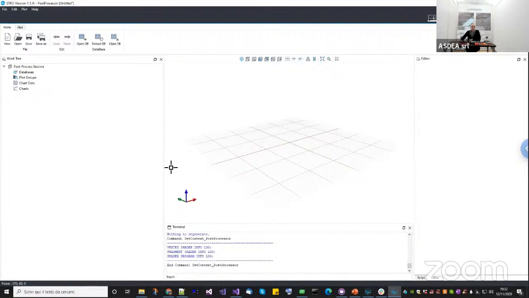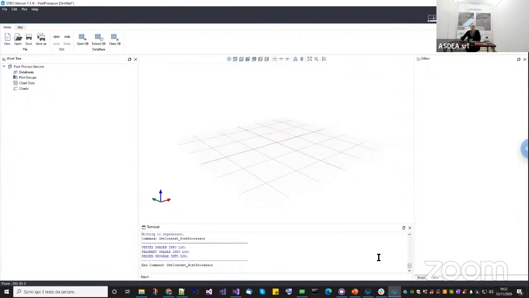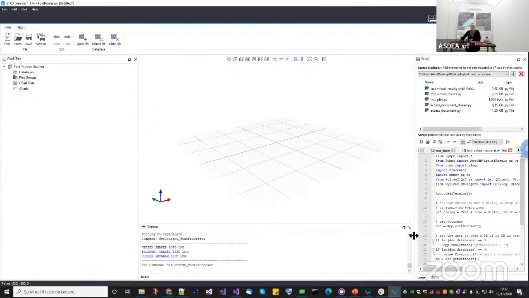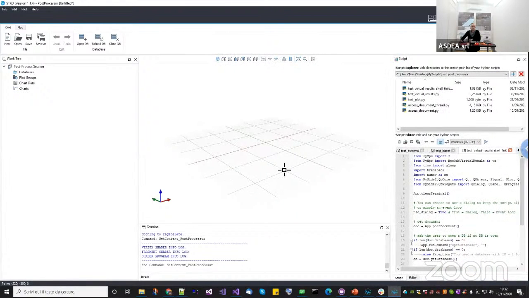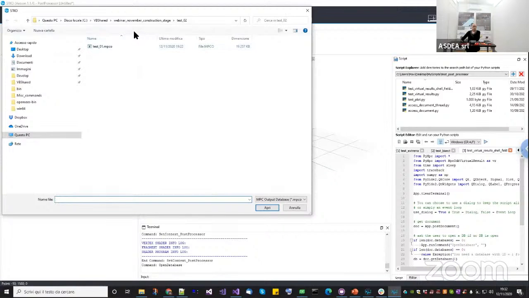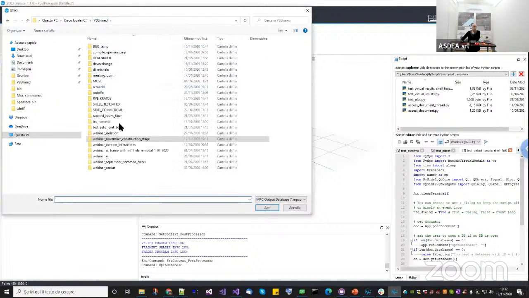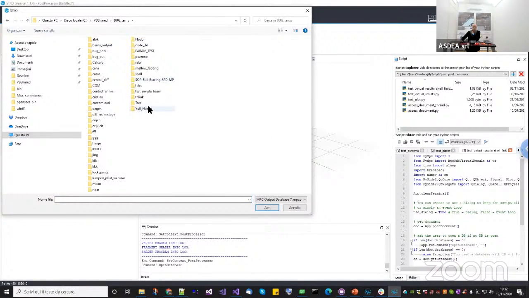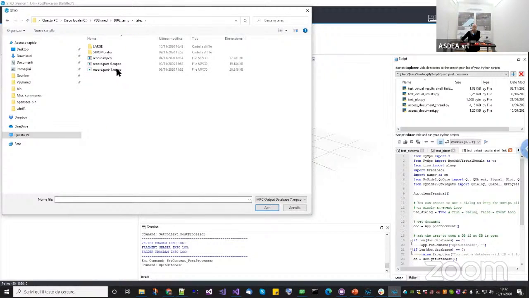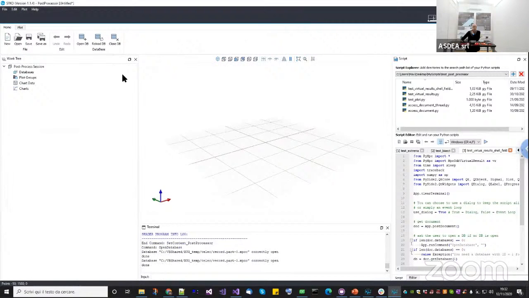In the post processor here, the layout is pretty much the same. But under the editor, you will find a menu which is script, so you can move from script to the editor. Let me show you how it works. So you can load any database. Now we'll show you not this one, but something on shells, which is very easy to show you one of the features that we have.